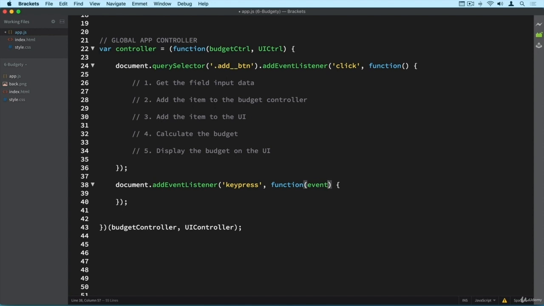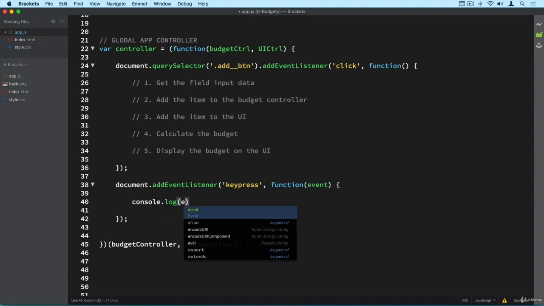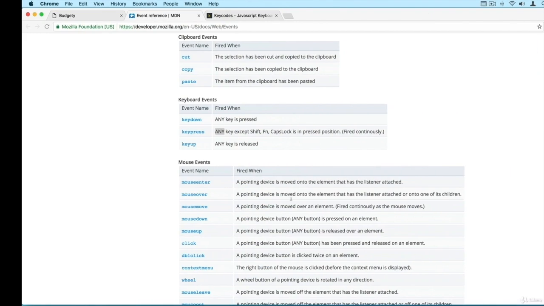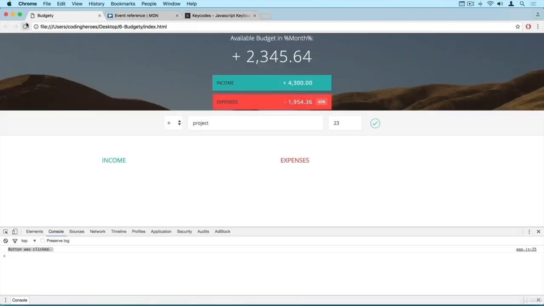And just to see what this event object actually is, let's start by logging it into the console. So console.log event. And remember, this is going to happen when we press any key, so not just the return key. So take a look at the console, and I'm going to hit a button now. All right, and here we have a keyboard event.